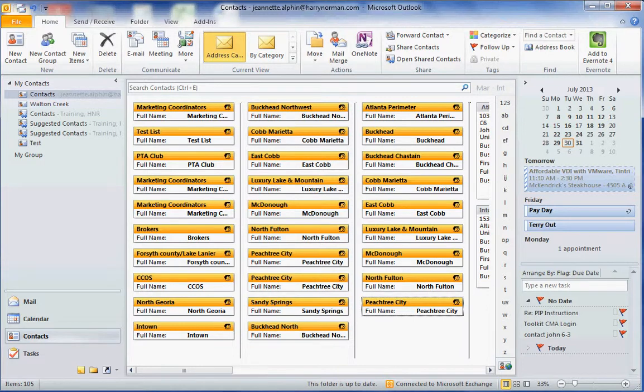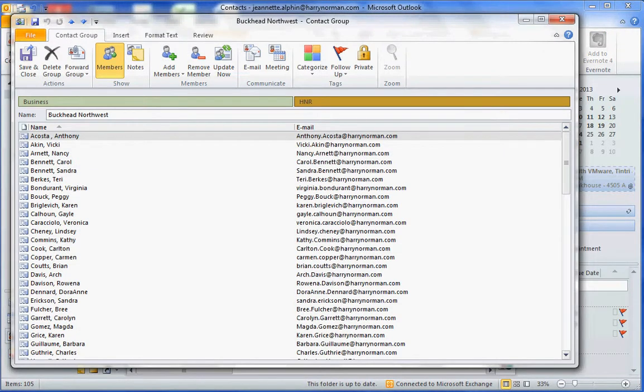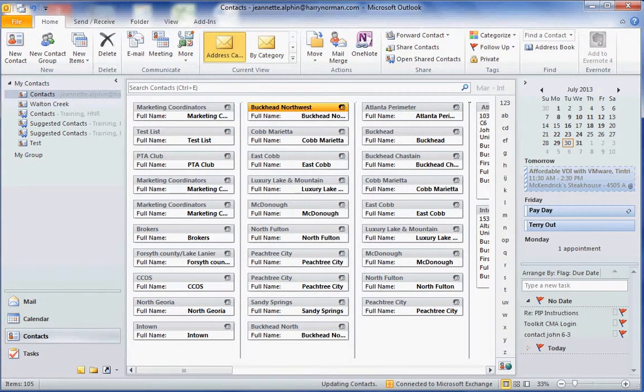So when I double click on one of them, you'll notice that I have Business, and I also at a previous time associated them to H&R. You can categorize a contact into multiple categories. Now, that same group, if I wanted to remove an individual from a specific category, or if I wanted to remove a group from a category, I can do that also.